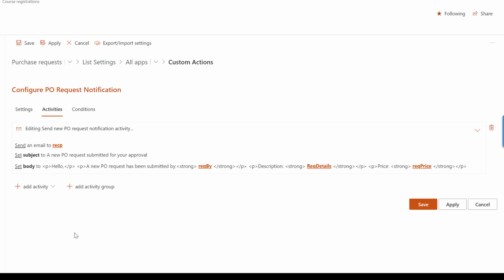And once you select it, you see all the activity details. In this case, this is an email activity, and it sends an email to some variable, and I recognize the variables that we created in our activity using the bracket percentage syntax. Now they appear as links. So it's the recipient, and it's the requested by, and requested details, and requested price.